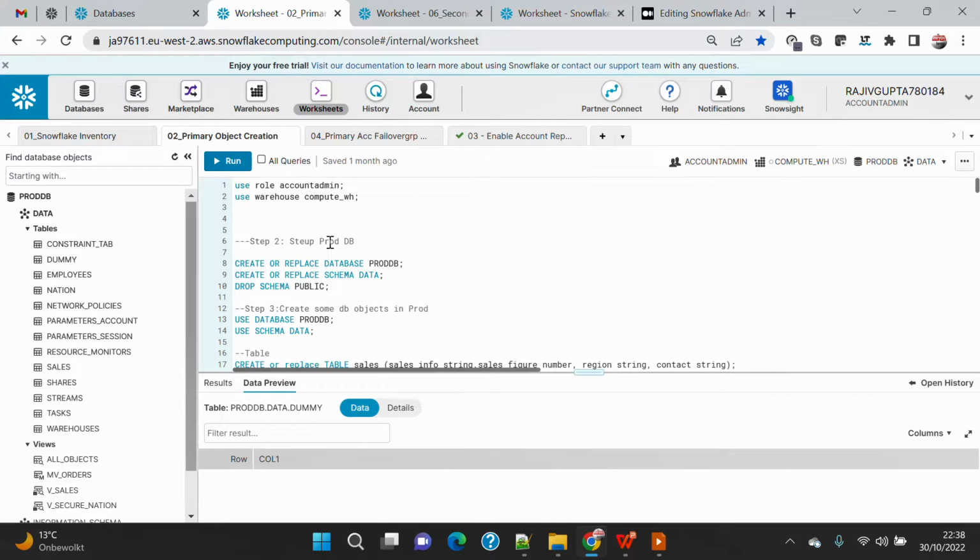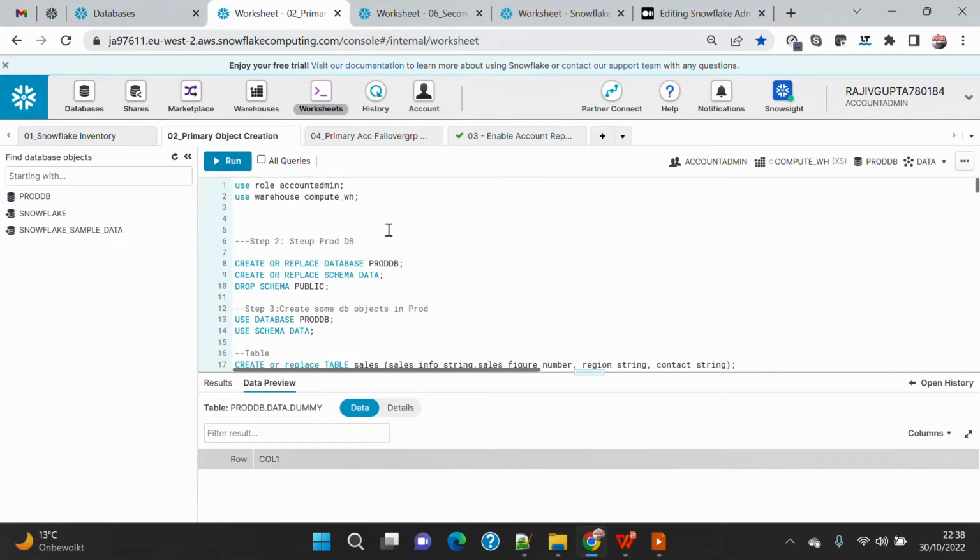In this demo, I'm not going to create any objects because I have already created them, because I wanted those objects to be replicated to the account user schema so that we can run the query and see all the objects in a list. So I pre-created all the objects, but I'm just going to show you what objects I have created and what objects we are going to see on the replication.